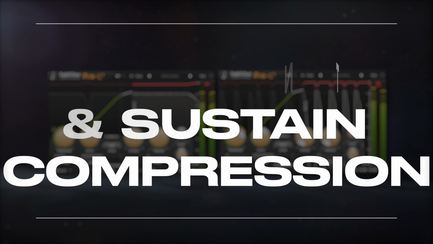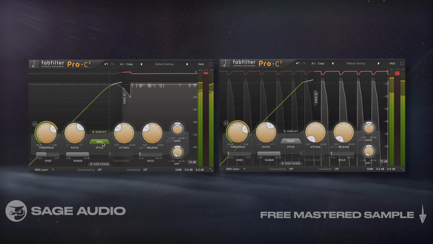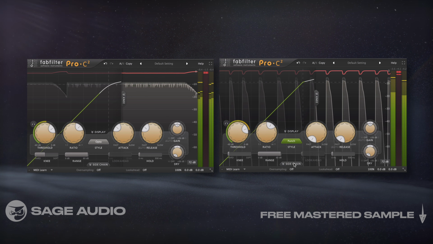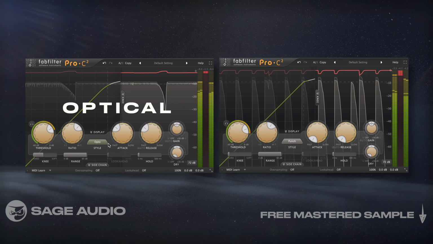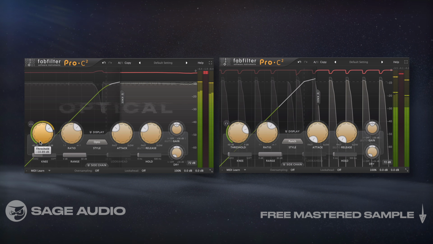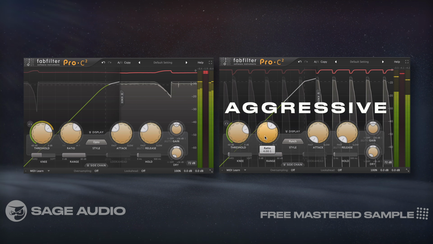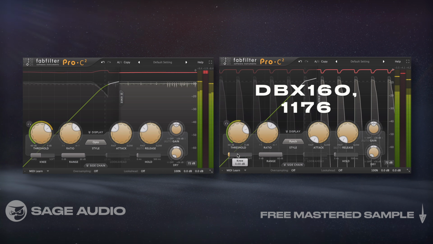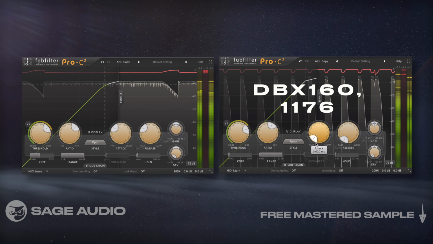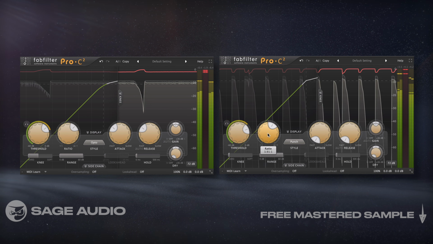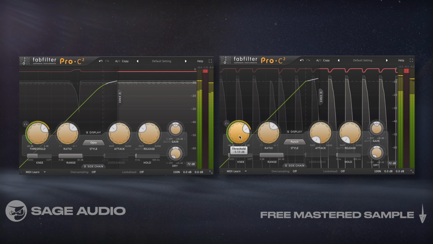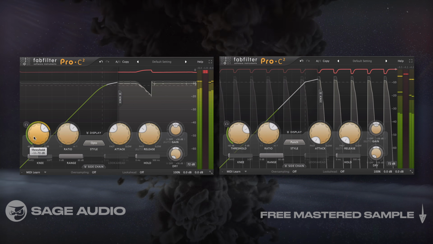Transient and sustained compression. Last up, let's compress the kick and bass differently to affect their timings and in turn, separate them a little. I'll use an optical compressor on the bass, which gives us a really smooth and dense sound. Then I'll use an aggressive hard knee compressor on the kick. The DBX 160 and 1176 are good options for this, but I like the punch algorithm of the FabFilter Pro-C 2. Let's take a listen and notice how the smooth bass and punchy kick complement each other.